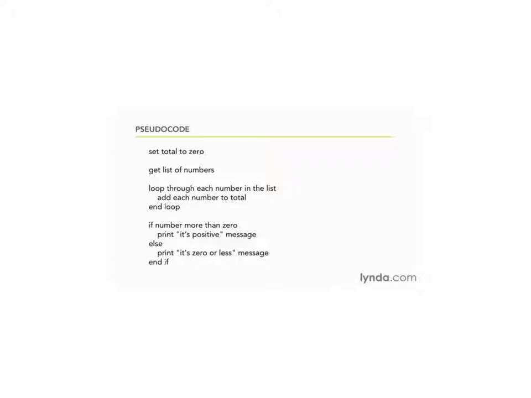Okay, welcome back. Set total to 0. Well, that's making a variable for 0, isn't it? If in doubt, it's always a variable, not a constant. If it's going to be a constant, it will say it is. Get a list of numbers. So it'll ask the user or another program for a list or an array of numbers. Loop through each number in the list and add each number to the total.